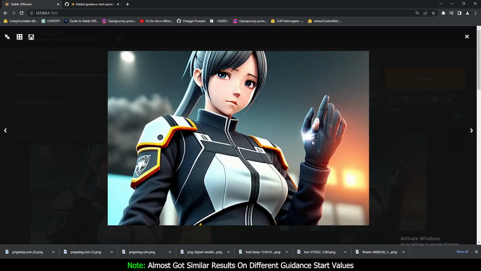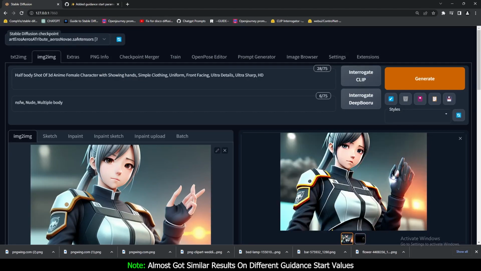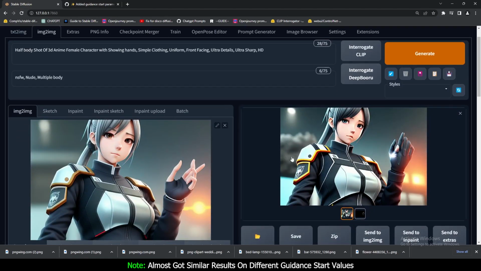Not a perfect hand, something going on the hand as well, but yes, better than the depth model. So this was the result with the HED model. This is the result that I got. Some minor changes, clouds going on over here, and definitely there are minor changes. So that's the result that we got.